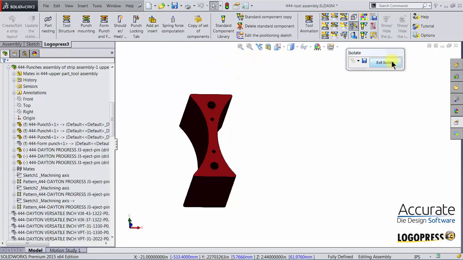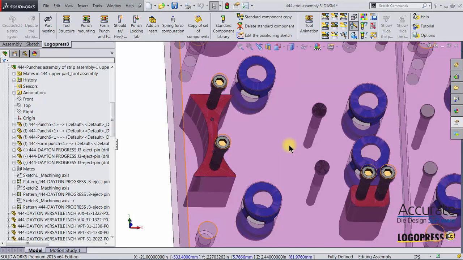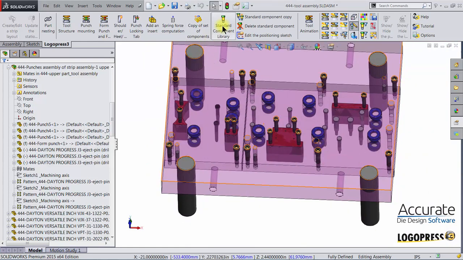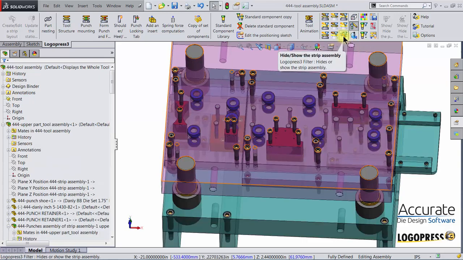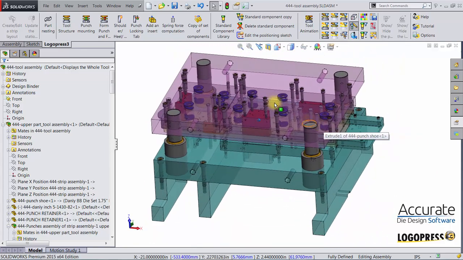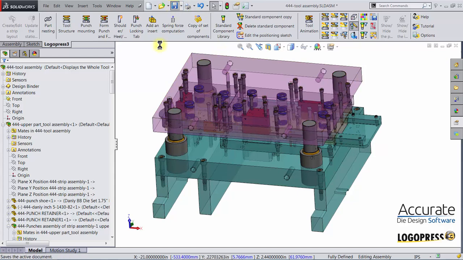And then select Exit Isolate. This will bring back the rest of the tool. I'll show the rest of the tool using this icon, display the whole tool, and show the strip again. Hide show strip assembly. I'll then save the tool, and the tool is now complete. This ends this exercise.